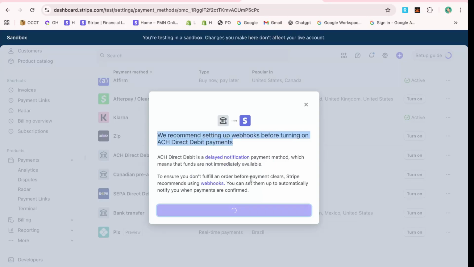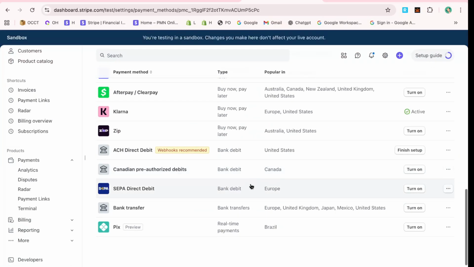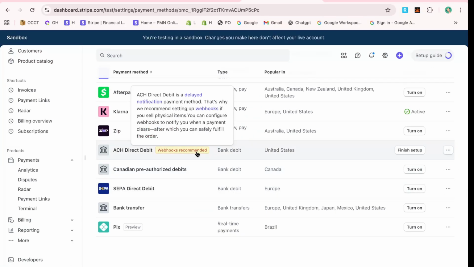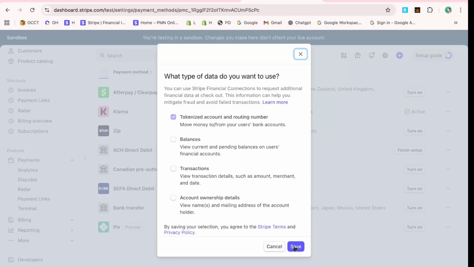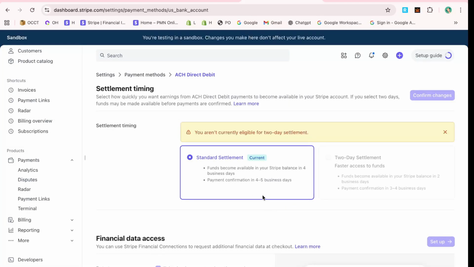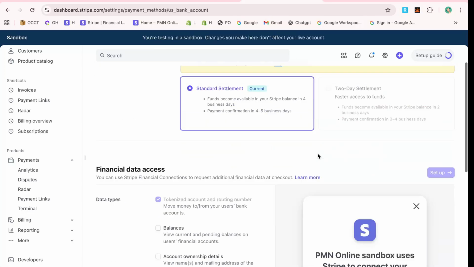Upon finding the ACH direct debit option, you should see a switch or toggle next to it. This is what controls whether ACH payments are enabled for your account. Click on this switch to turn it on. Activating this option enables ACH payments, allowing you to start accepting these transactions almost immediately.